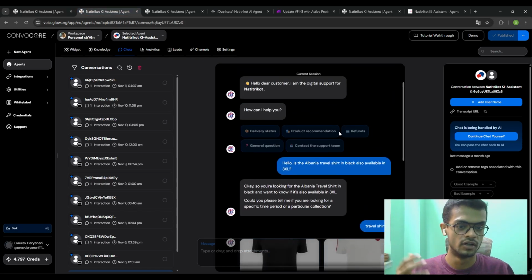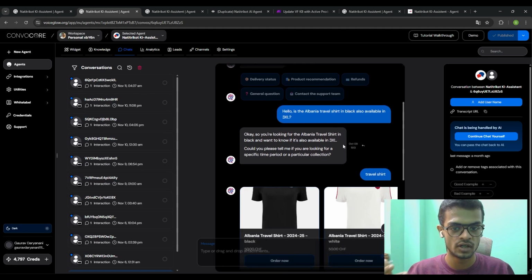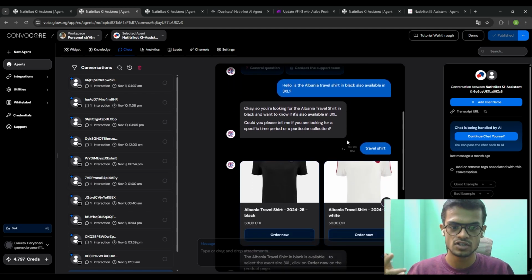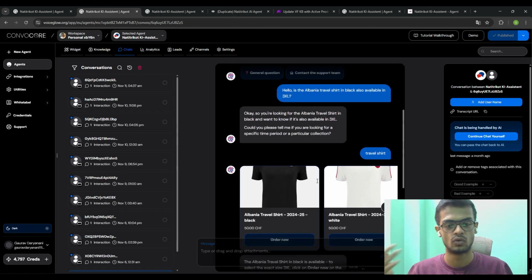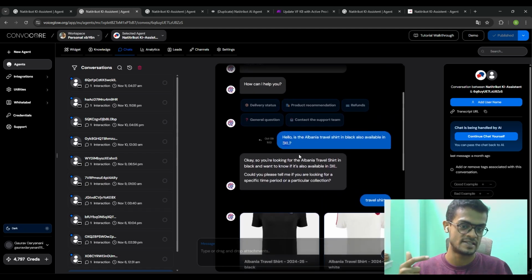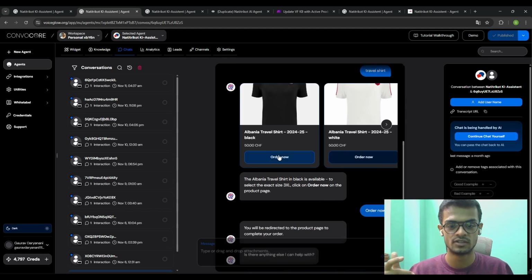Similarly, here there's a customer who is asking for an Albania travel shirt and just says travel shirt, nothing about the size, right? And then it gives him the Albania travel shirt and says, okay, it's available to select the size, go click on order now, right? Oh, actually, you mentioned the size here, right? That's why it said, okay, size 3XL, right? And boom, order now. He clicks here, right?